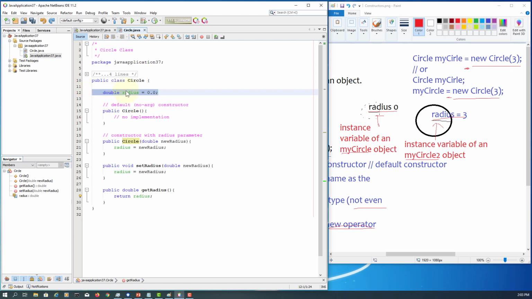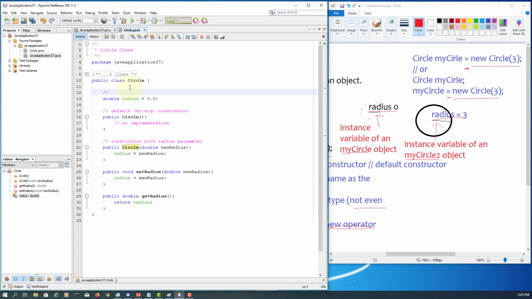Then if you look at the Circle class, when we say radius, we normally say variable. This actually refers to a class variable. Again, it's not an instance variable, it's a class variable. That's all. Thank you.